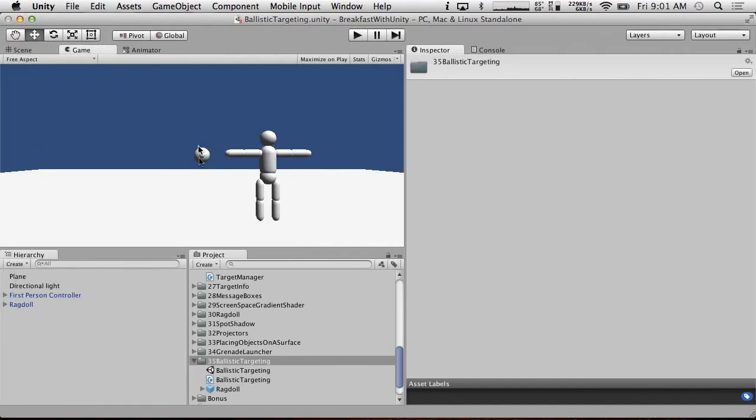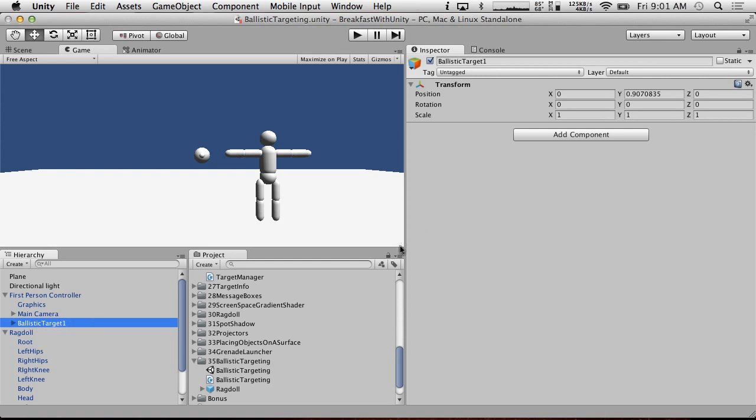So, first of all, we want to have both of our angles available at any time. Right now, we just show one of the angles on this object called Ballistic Target 1, and this is the reason why I called it Ballistic Target 1. We're going to also create a Ballistic Target 2.